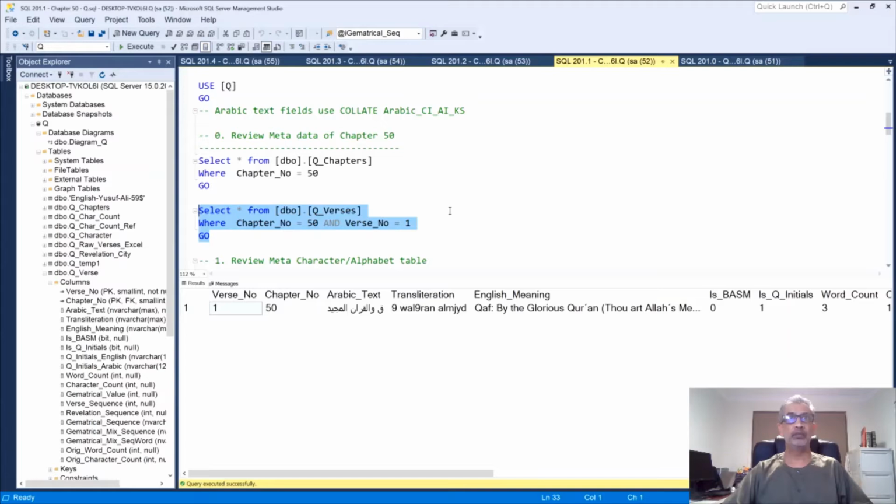Now, what we're going to do is look at chapter 50, verse number 1. Straight away, you can see that the Qaf, the 9, is sitting at the front, and the translation says, Qaaf by the glorious Quran. It's God taking an oath by the glorious Quran. So, Qaaf wal Quran al-Majid, right? Majid is glorious.